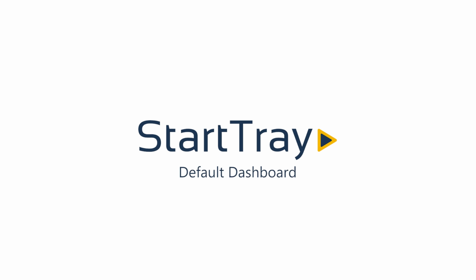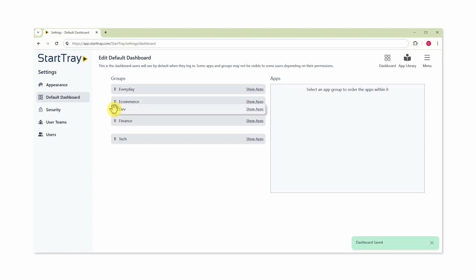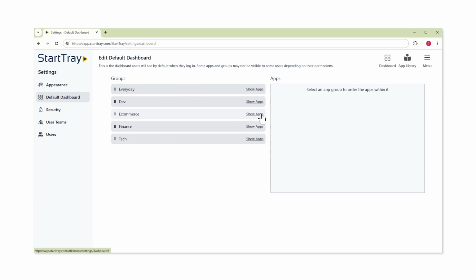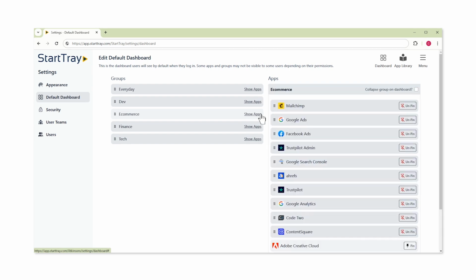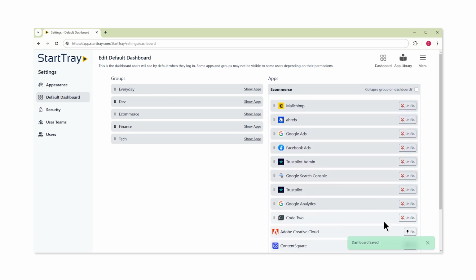The default dashboard allows you to order your app groups and apps within them for all users. Apps will then show in this order for StartTray users who have permission to see them. You can click and drag app groups up and down to put them in the order you want. To arrange the apps within the group, click on Show Apps. From here, you can choose to pin or unpin apps from the dashboard. For pinned apps, you can then click and drag them into the order you would like them to show.